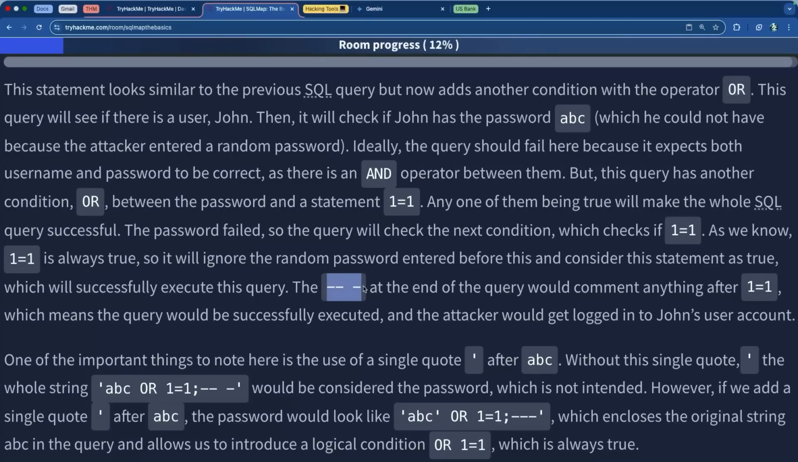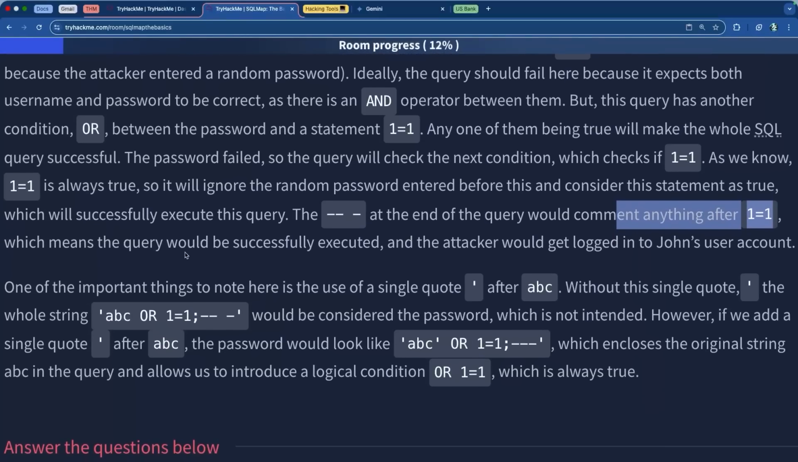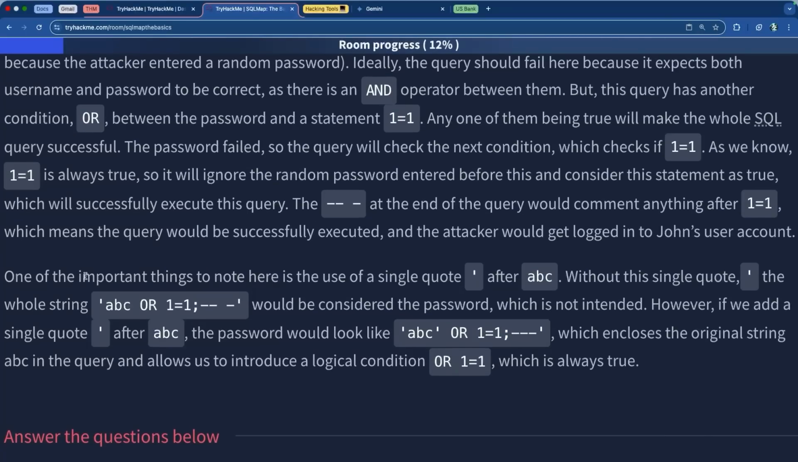Now the dashes: the dash dash space dash at the end of the query would comment out anything after 1 equals 1, which means that the query would be successfully executed and the attacker would get logged into John's account. So anything that comes after that 1 equals 1 just becomes commented, meaning that it's not a part of the code. It will not execute as code. When you comment something in any language, that means you are essentially nullifying whatever comes after that.